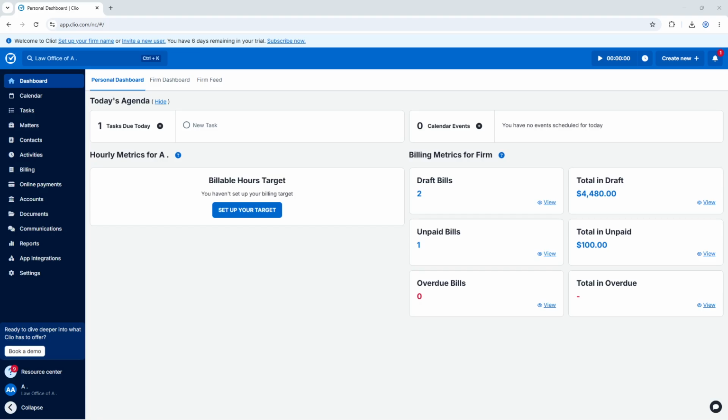In today's video, we are going to cover how to print a trust account statement in Clio Manage. Start by signing in to your Clio Manage account. Once you are on the main screen, look to the left-hand navigation menu and click Reports.